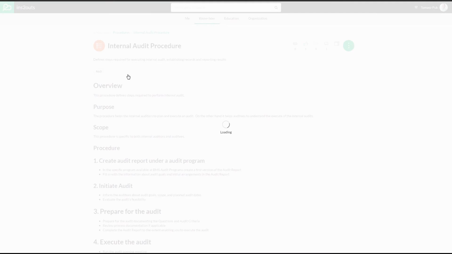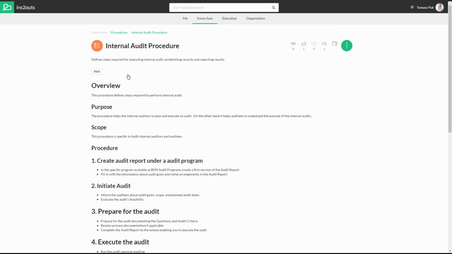On the top of the page, you can see the content's title and icon. Beneath these is the abstract, where you can quickly read about the chosen content. Below the abstract, you'll see that this particular page belongs to only one contextual grouping, R&D. Below the context information, you'll find the body of the content.